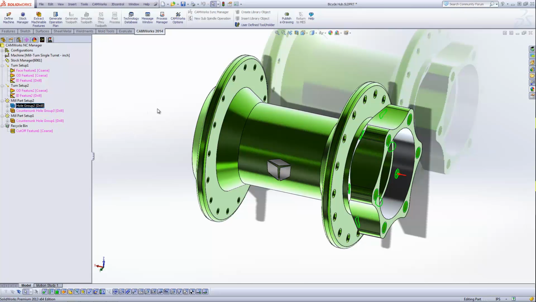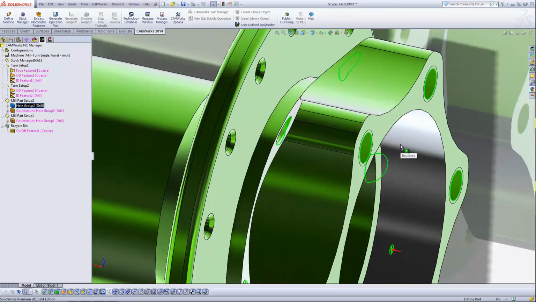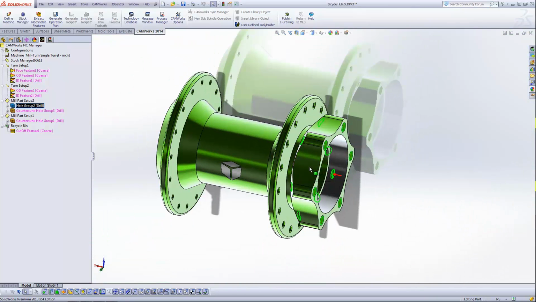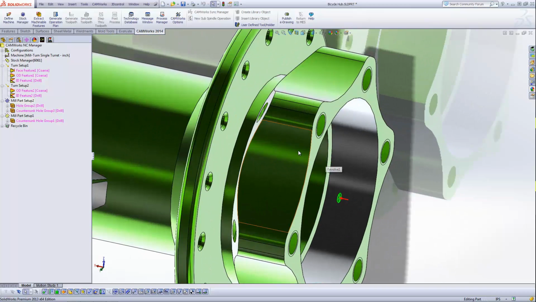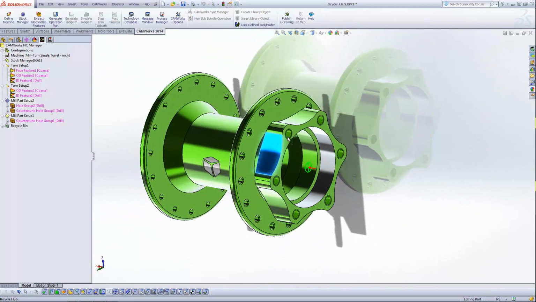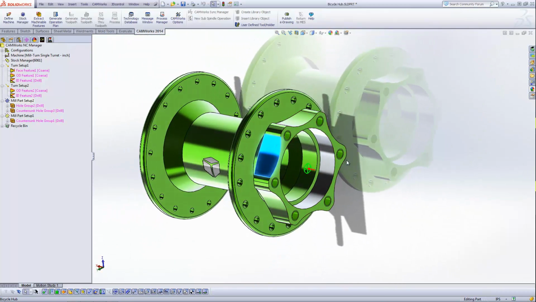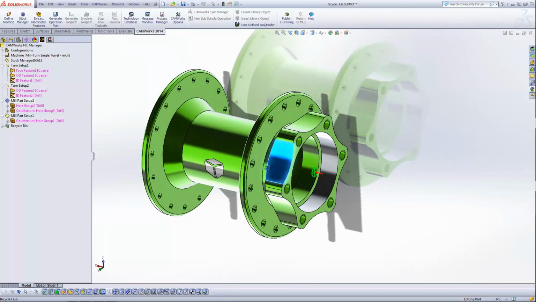This whole group is correct. It also has the wrong strategy, but we'll talk about that in a bit. Let's talk about what it didn't give me. So we'll look at the features here. It did not give me anything to cut this shape here. So we can do that manually.